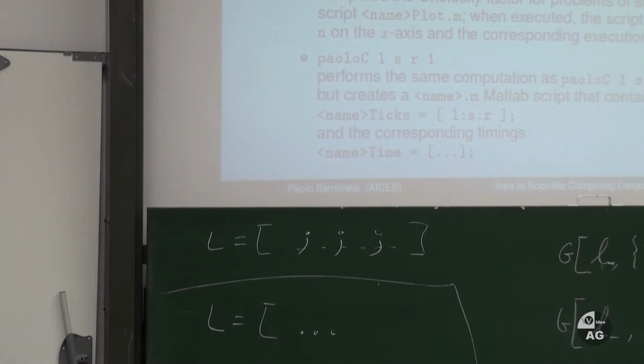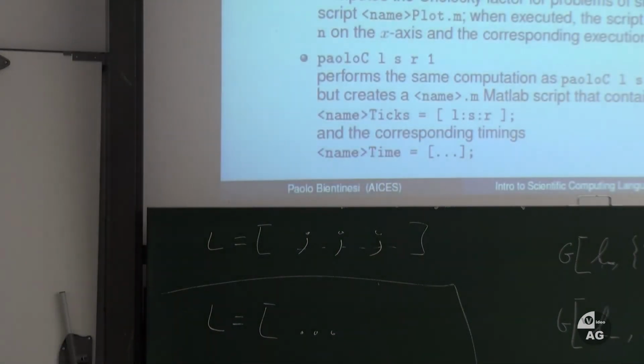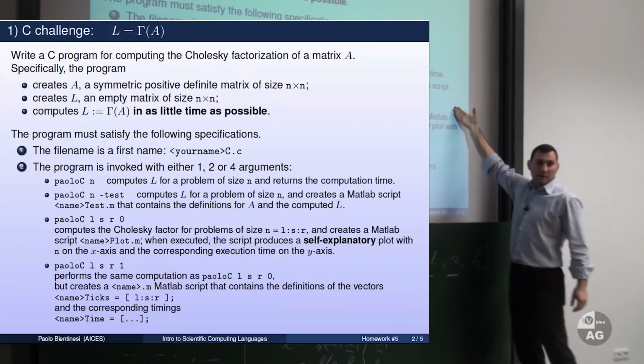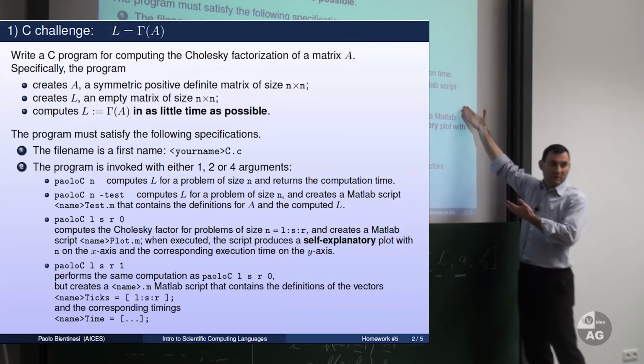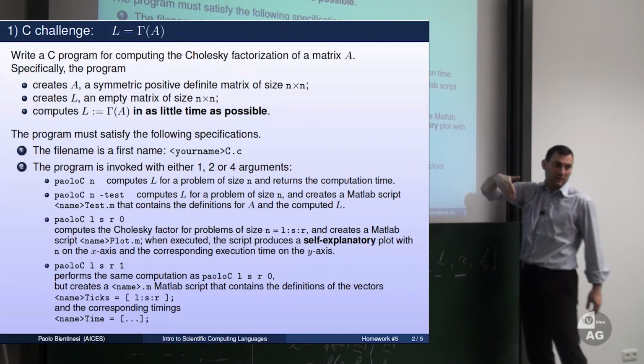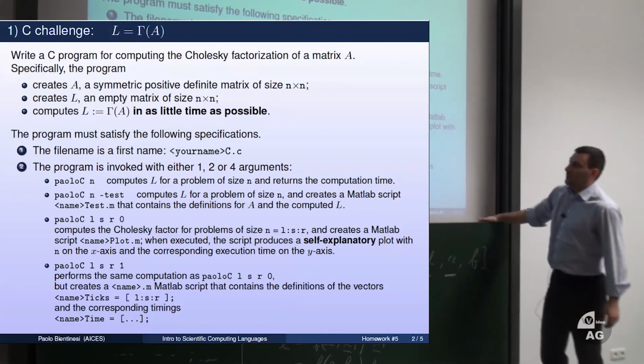Let's move on. So, test. What is the rationale behind the test? It's that you see whether what you're computing is the Cholesky factorization. It's difficult to do that in C, so you do it in MATLAB.